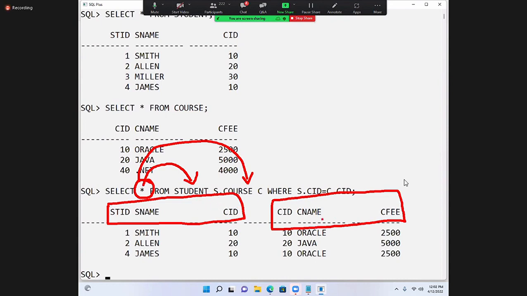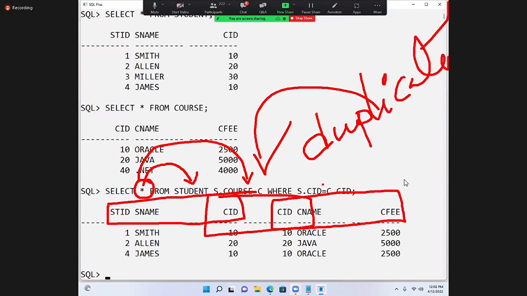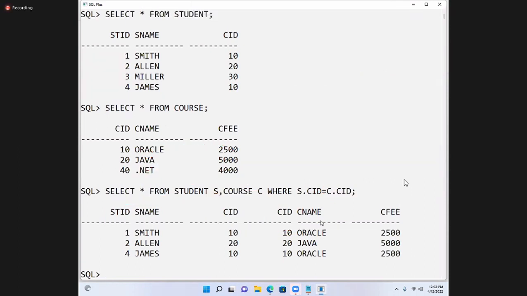But in these two tables, can you see one common column is there? Which one? CID. So it means what now? Your equi-join is going to retrieve your data along with duplicate columns. Okay, so equi-join retrieves your data with the help of duplicate columns. That's the first thing.